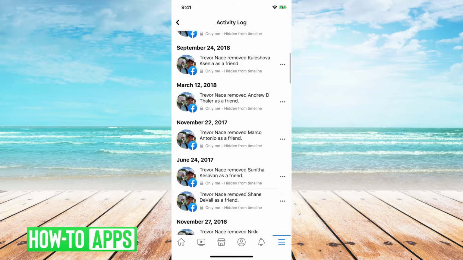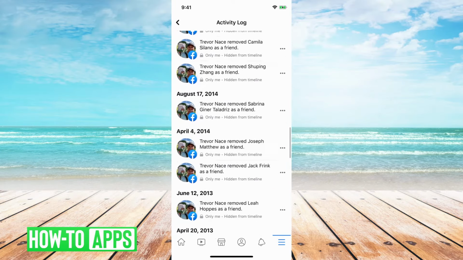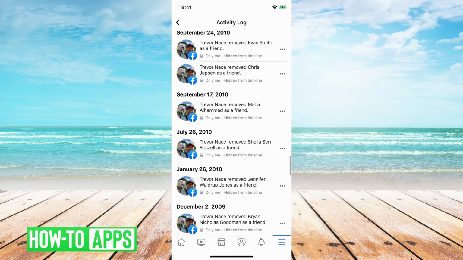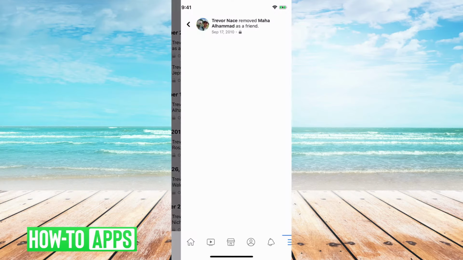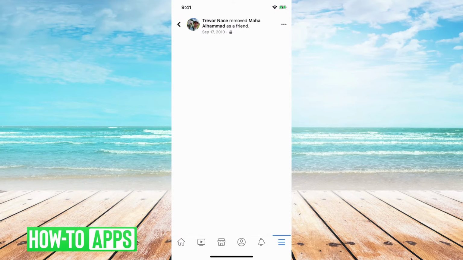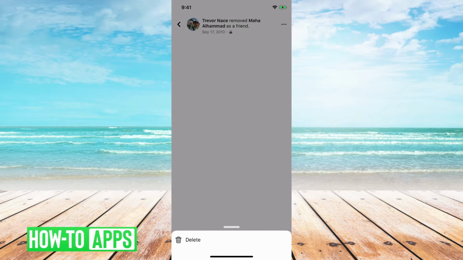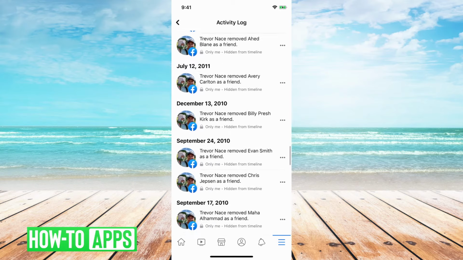You can see all the people that you've removed as friends, so you're not friends with anymore. These are long lists of all the people that you've removed. If you go into some of these, you can just tap the three dots and then hit view, and then tap on it again and delete here. So you can delete that as kind of an event that you removed them as a friend.